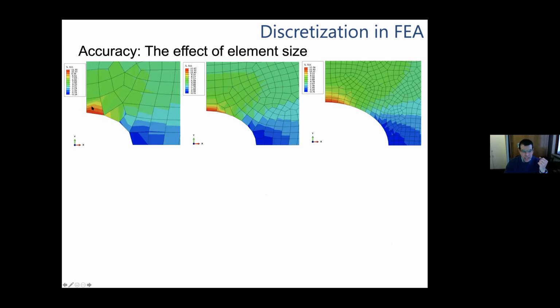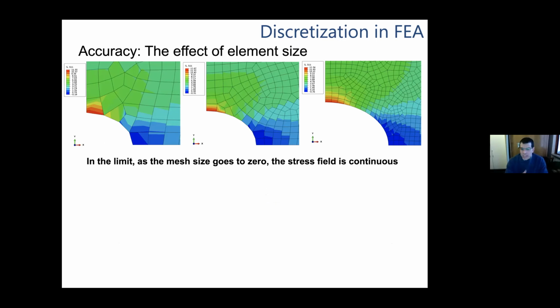Then if you take a zoom on the area of interest, you can see that as you increase the mesh density, your discretized solution is able to capture the gradient or the variations in the stresses better than in the case of the coarse mesh. In the limit, the mathematical theory of finite elements tells you that as the mesh size goes to 0, if you keep increasing the mesh density, you reach a continuity limit in which your discretized solution will be able to capture the gradients of the stress field.